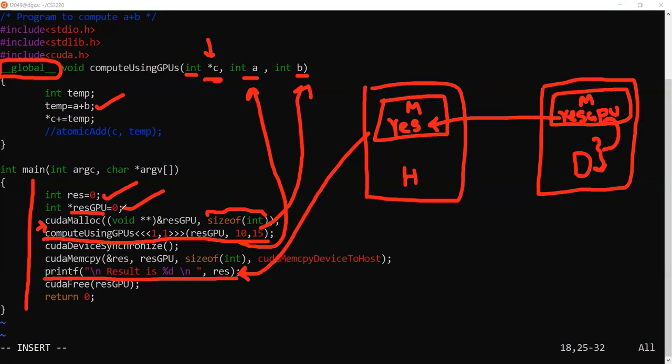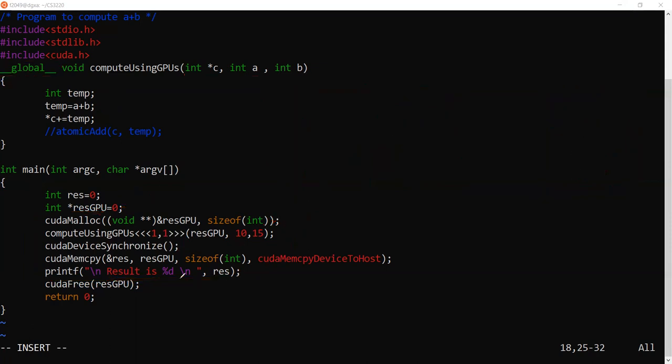After that, we are going to call CUDA device synchronize. This is a simple barrier. Here, a host thread should wait for the thread which is going to be executed on the device. Later, we have to copy back that particular result from the device to the host, or CPU. Suppose if you don't copy back from device to host, we never get that particular result.